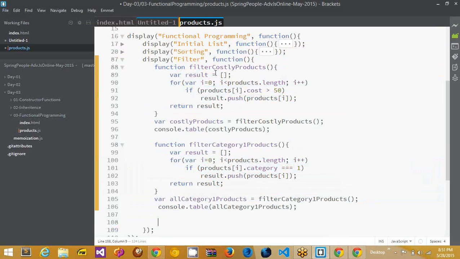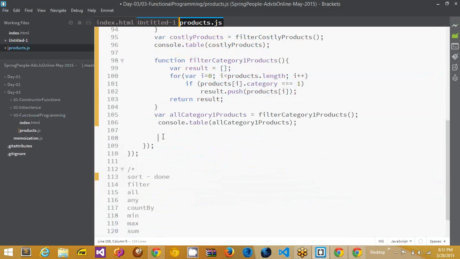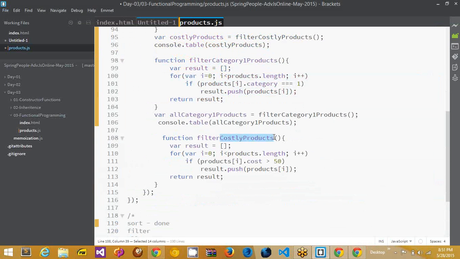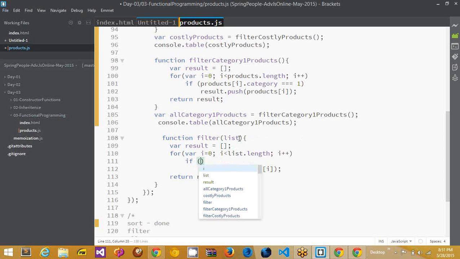Look at this. Let me take a copy of this, and I'll write it as plain simple filter. Take a list, right? And we are making it a little generic. So take a list. Okay, good. But then I am not going to use a cost, right? I am not going to do the comparison myself. I am expecting you to pass a criteria function.